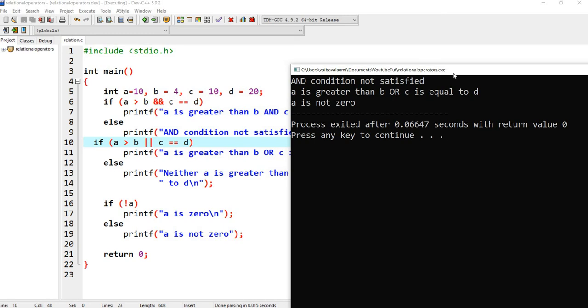See, A is greater than B, C equal to D. Here the second condition fails. Therefore, this printf message will not be printed on the screen. But the else printf statement will be printed on the screen, because to satisfy this AND, both the conditions should be true. If any one of the conditions fails, then it prints the else part. So the else part is printed on the screen and the condition is not satisfied.